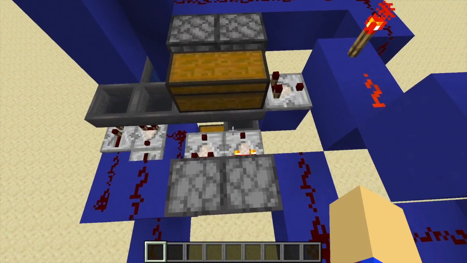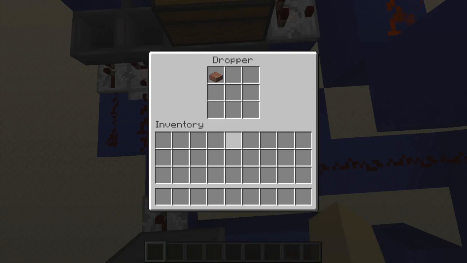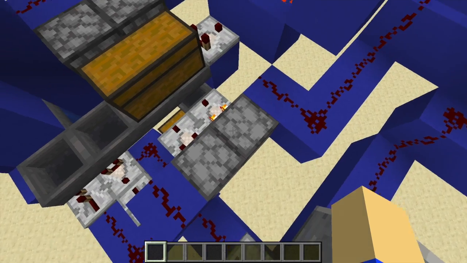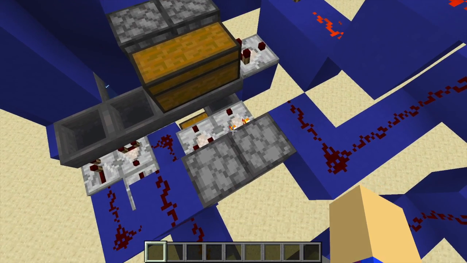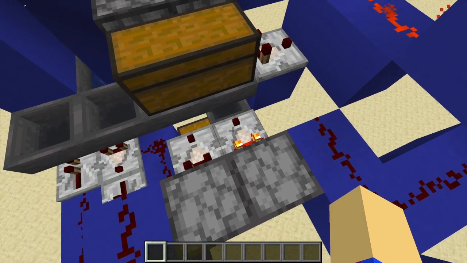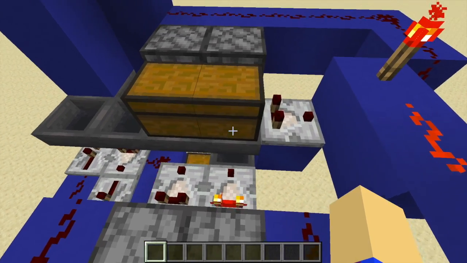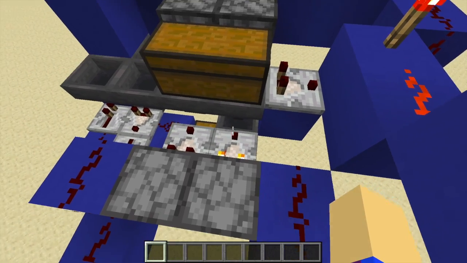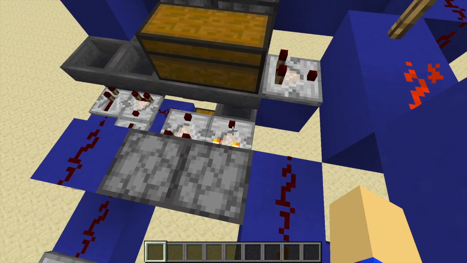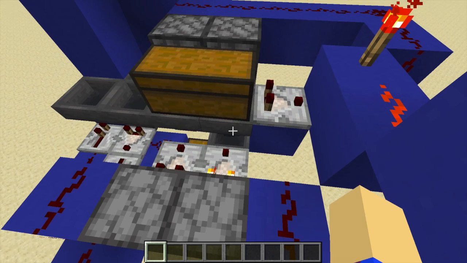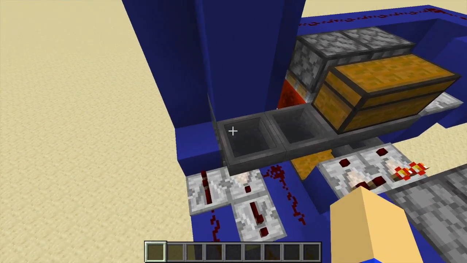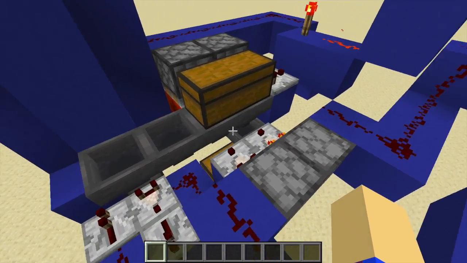chest down below is with these two droppers and the comparators. There's only one item in here, and whichever dropper has the item, its comparator will be powered, which means that that'll lock the hopper that is in front of it. So if this comparator is powered, it means that all of the items from this chest will actually flow into the circuit to be returned to the user.